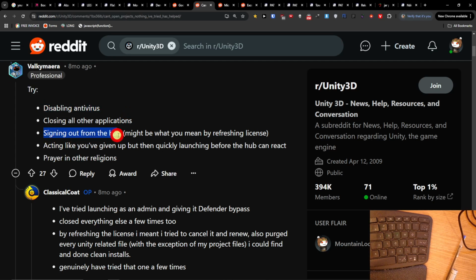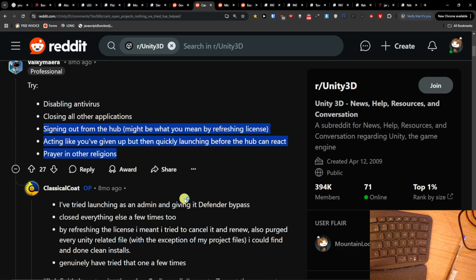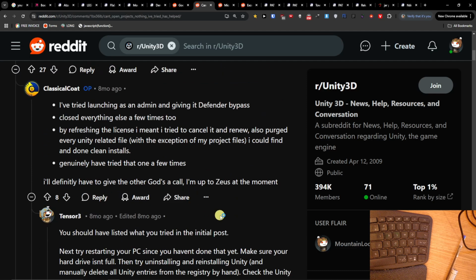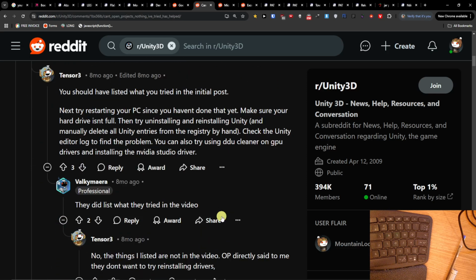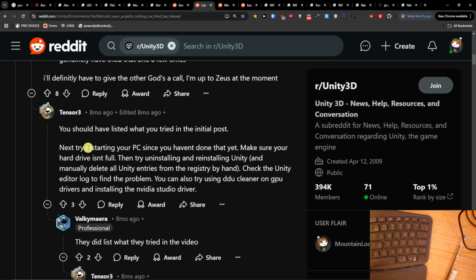Signing out of the Hub might be what you mean by refreshing license, acting like you've given up, then quickly launching before the Hub can react. And also you can try restarting the PC and make sure your hard drive is not full.